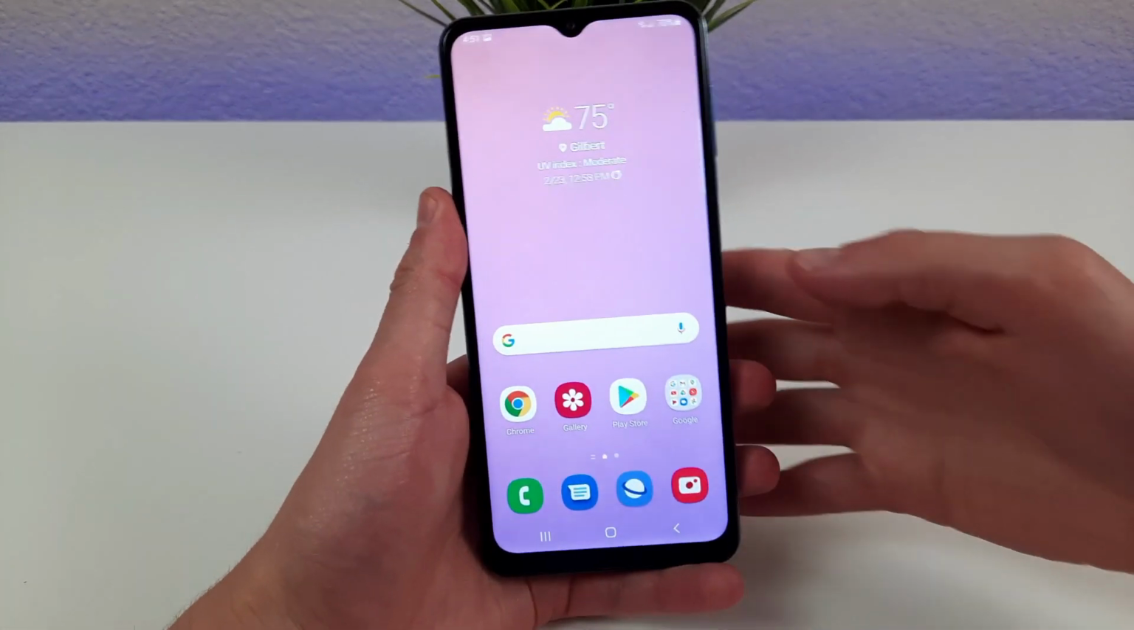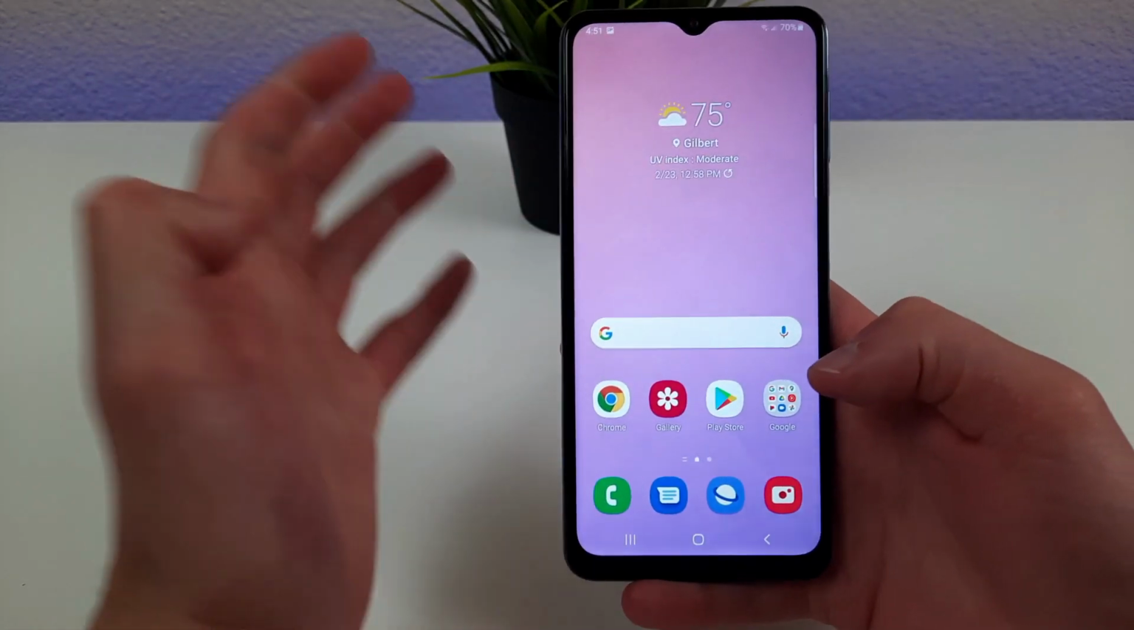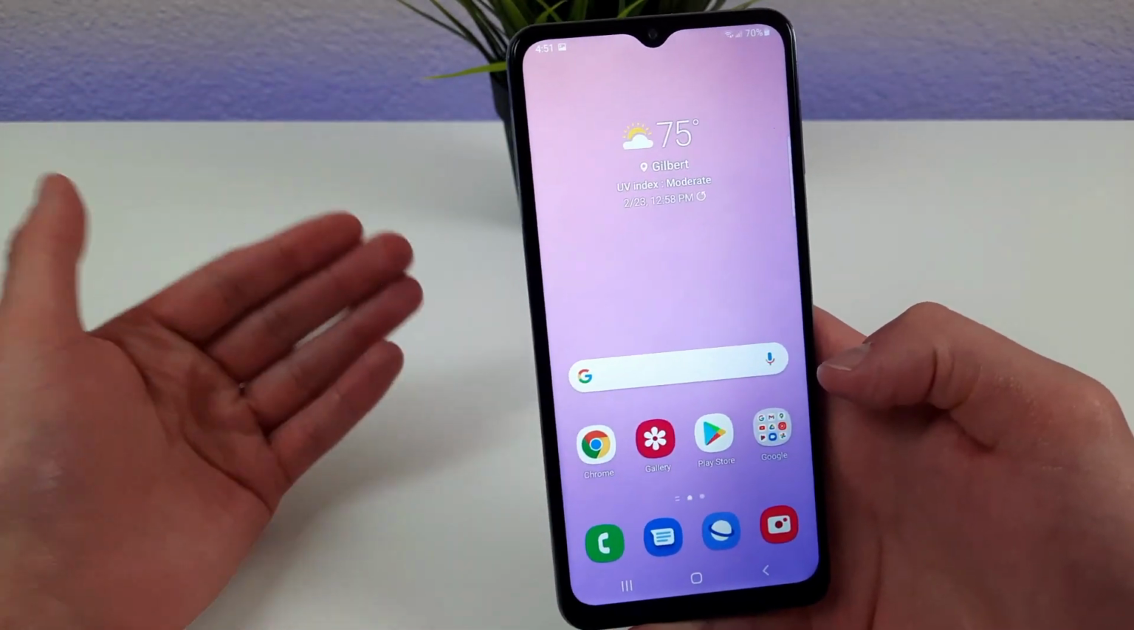So the first thing I want to show you guys is how to actually open the camera. Now, of course, everybody knows that you can press the camera app and the camera will open, but I'm going to show you a shortcut to get there that might save you some time.